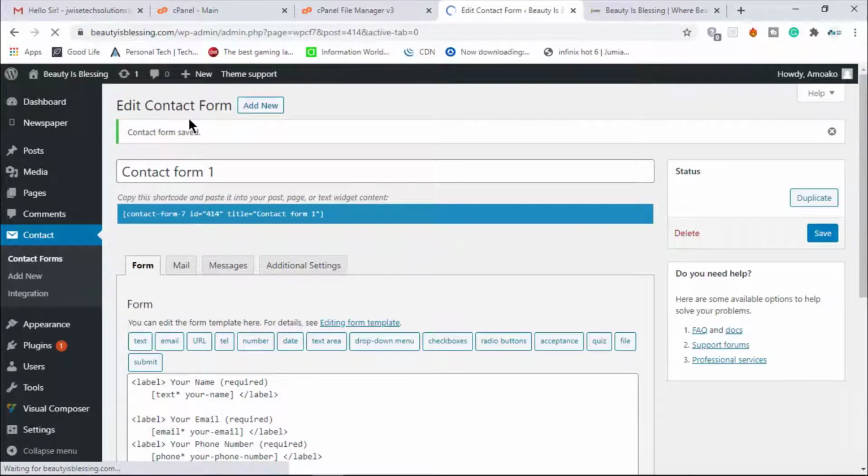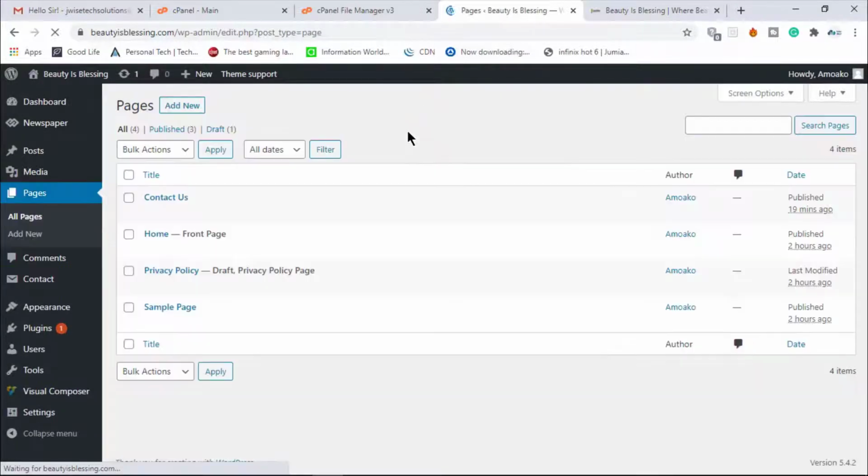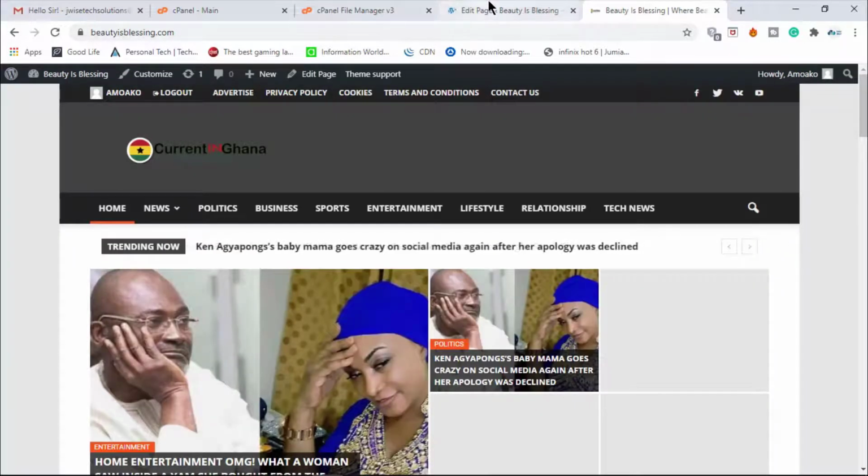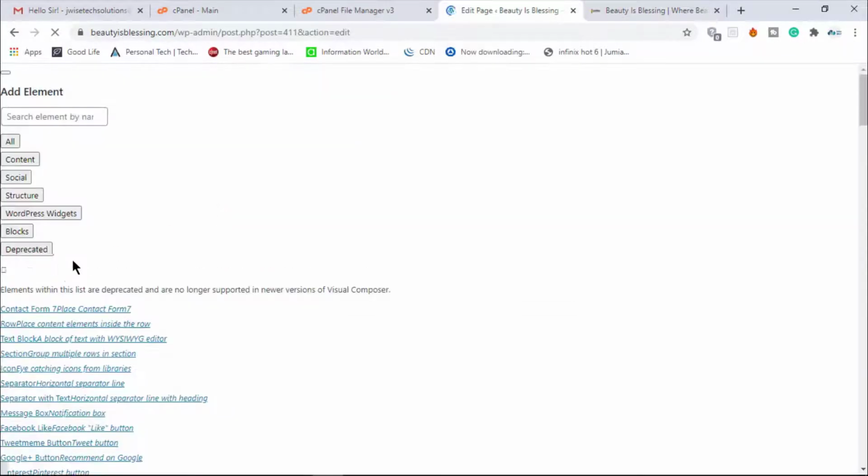All right, and here we go. So contact form saved. Now let's go to the page, right? So pages, all pages. When you go there, just paste the short link, right? It's very simple to do this.